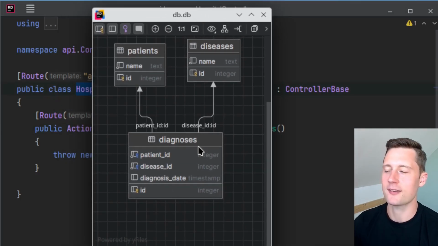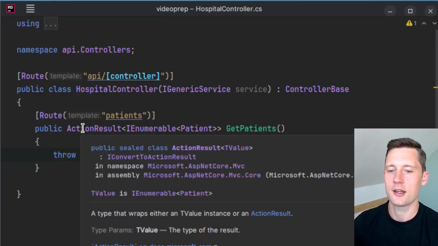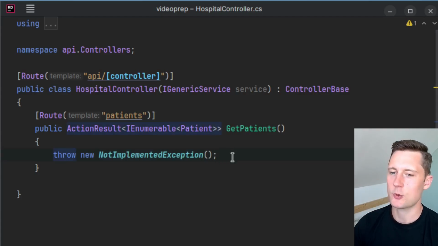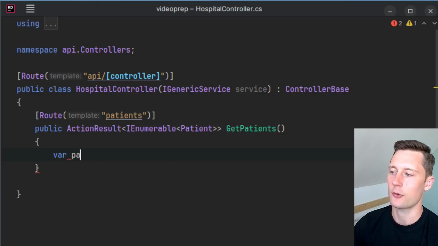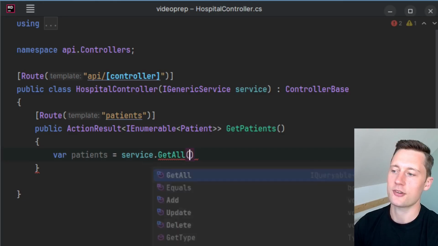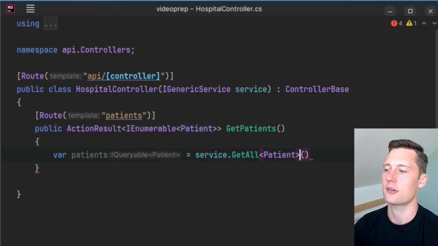And we have 3 entities. So there are some patients, there are some diseases, and there are some diagnoses here. And currently, we have a controller method here that is responding to a request to get patients. So this one we can implement really quickly by making a variable here called patients, and then calling the service and using the getAll method here, and describing that it is the patient type we want here. So currently, this one just gets all of the patients.